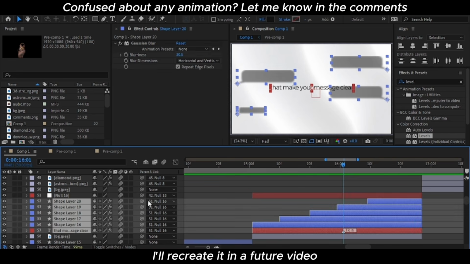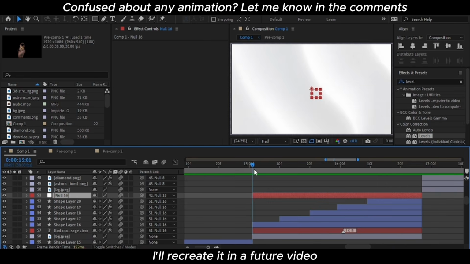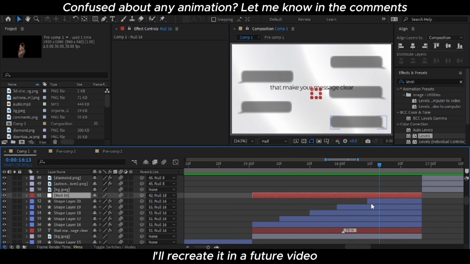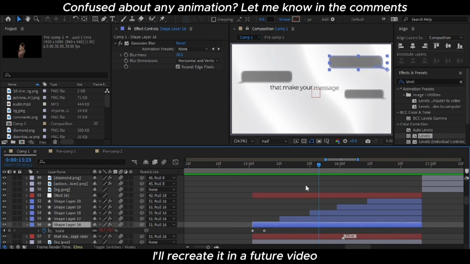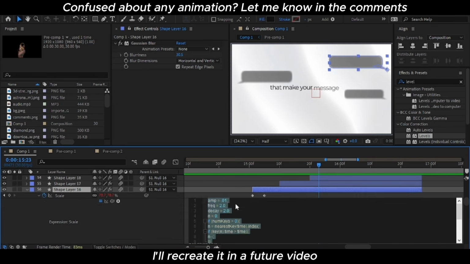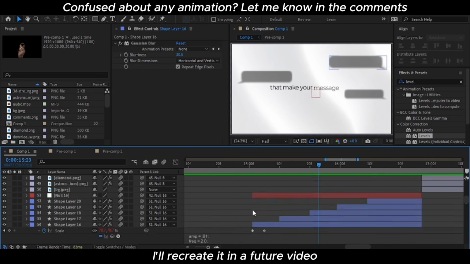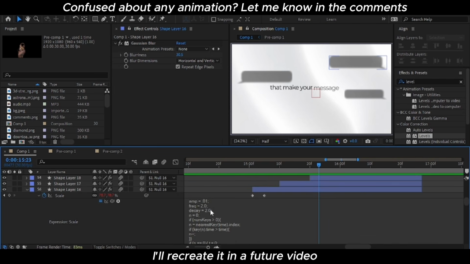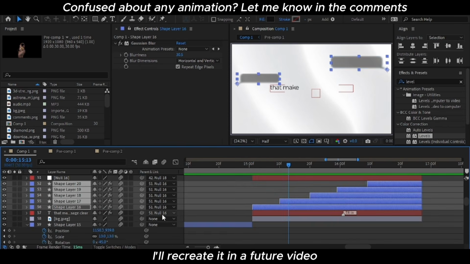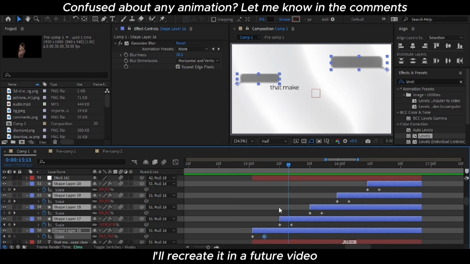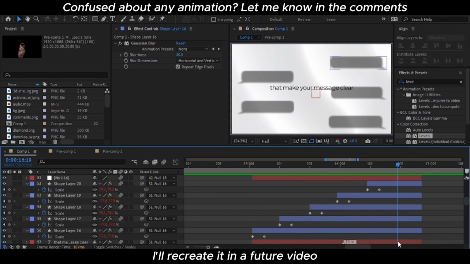These elements are made from simple shapes, animated using a bounce expression. You can find these expressions easily online. Just search on Google for After Effects bounce expression.